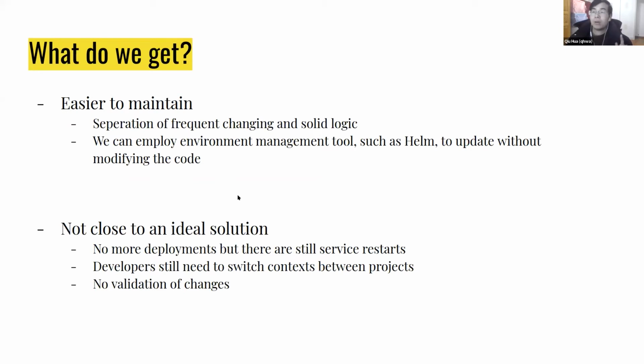So how does it work? I think this version is much easier to maintain because now we don't need to change the code. We just need to change the environment variables. That means we can employ tools like Helm to update without modifying the code. It's much easier and faster, a little faster. We don't have to check out the branch, make a change, create a pull request, and deploy. So the whole process is shortened, but it's still not that good. It's not close to an ideal solution.